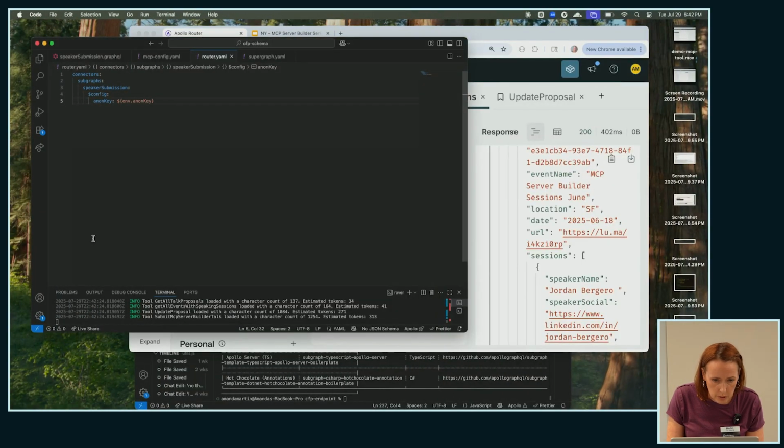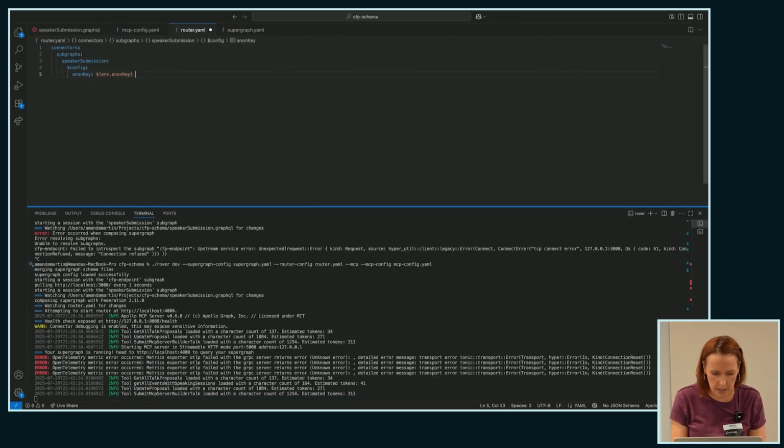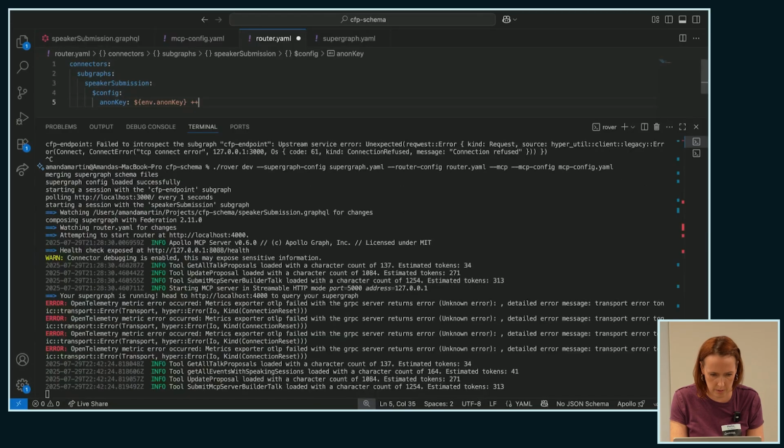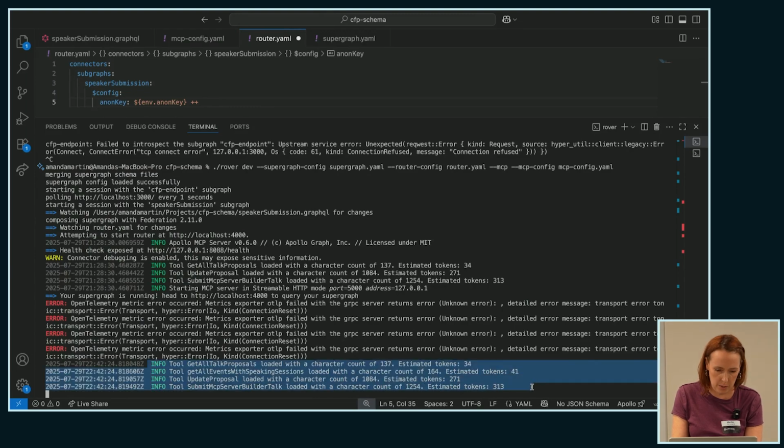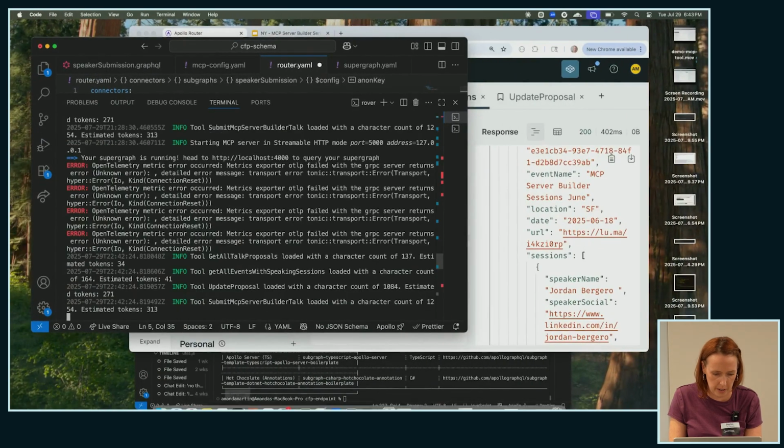What's really cool, and before we go back to Claude, I have to zoom in on this. You can see down here where it was hot reloaded, and now our tool is also already loaded into the MCP server. So we are ready to go here. So that's great. We know our tool's here. We're successful. We have no errors.